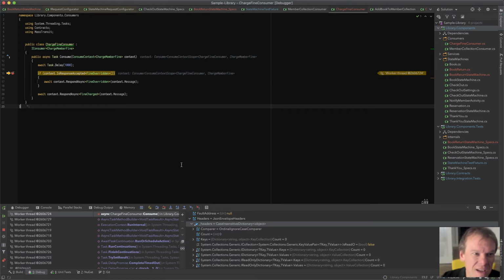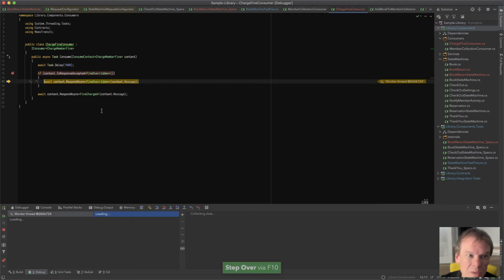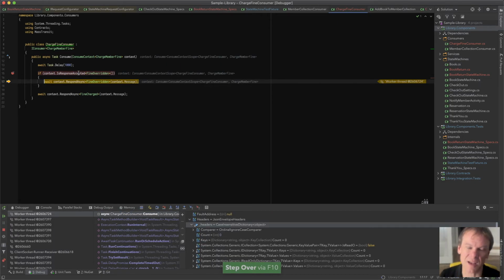Okay. So to support somewhat of a backwards compatibility world here, if I say is response accepted and I hit F10, we're going to see that it's going to say it's accepted. And that's because the requester did not send any headers at all. So that's kind of a weird thing. And I'll fix that within the state machine. But because it's a down level client, it doesn't send any headers.